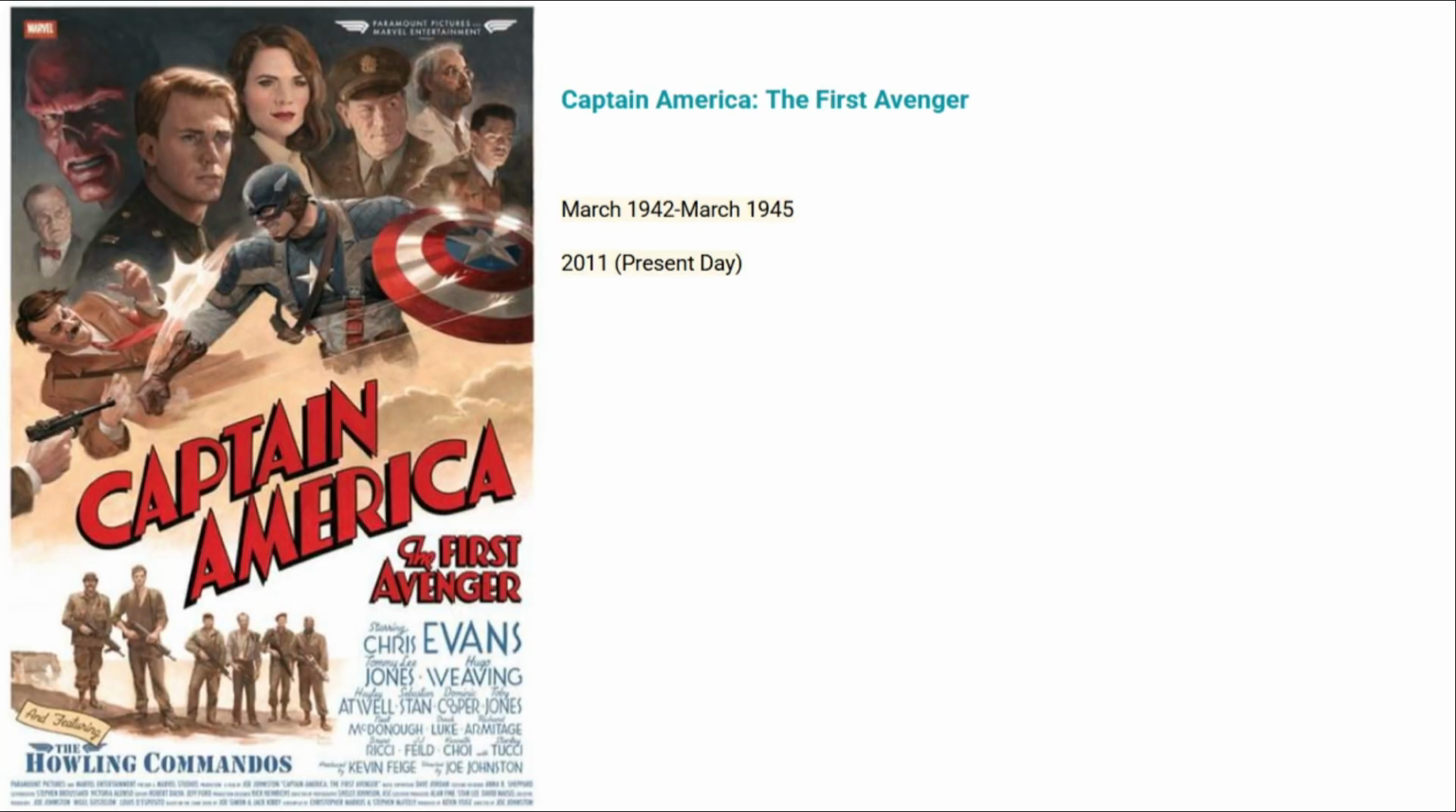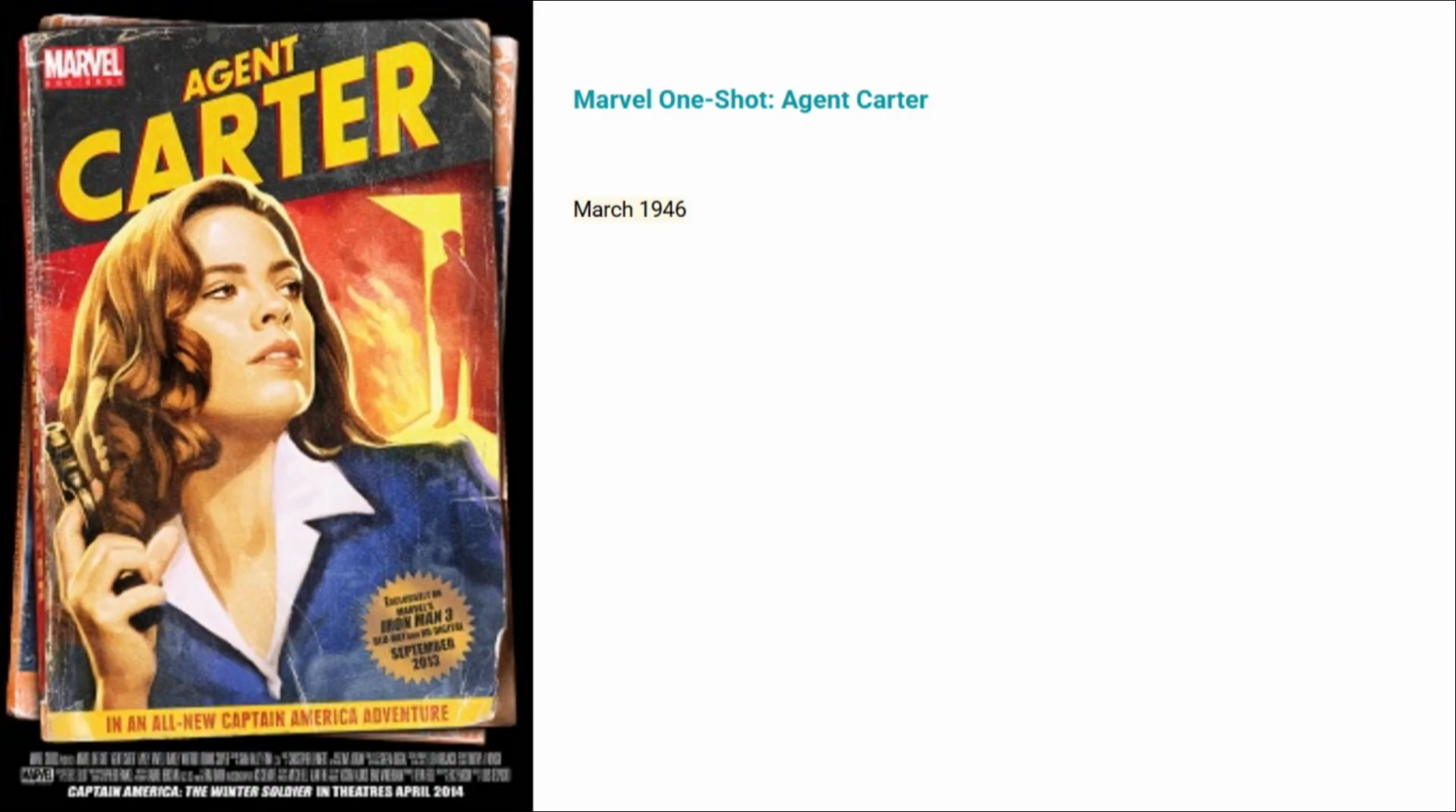The first project you want to watch is Captain America: The First Avenger, which takes place between March 1942 and March 1945. And obviously at the end of the movie, it takes place in the present day, 2011. Then you watch Agent Carter, the one-shot, which is March 1946, a year after Captain America: The First Avenger.